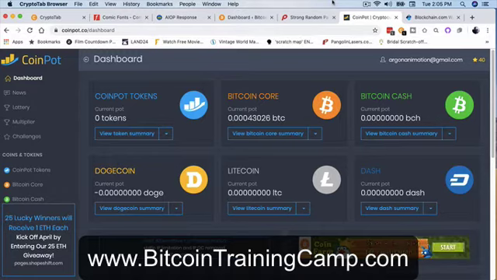0.0004326 Bitcoin, which is approximately $3.14, and the price of Bitcoin has gone up a little bit in the last 2 or 3 days, which is kind of nice to see, kind of encouraging. And what I'm going to do now is send the Bitcoin Core to my blockchain.com wallet.